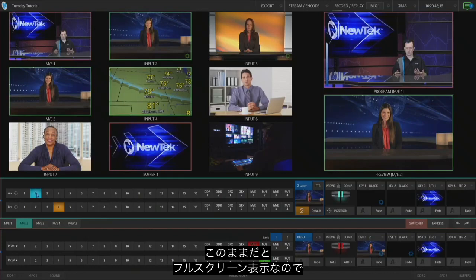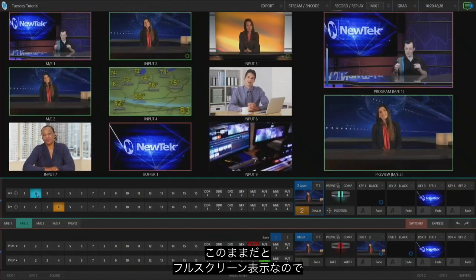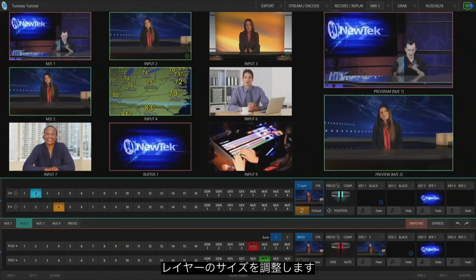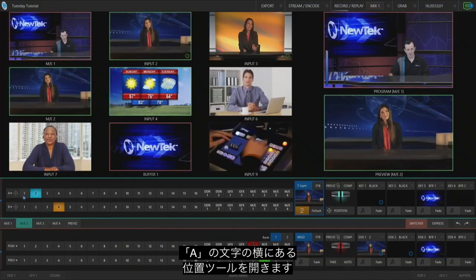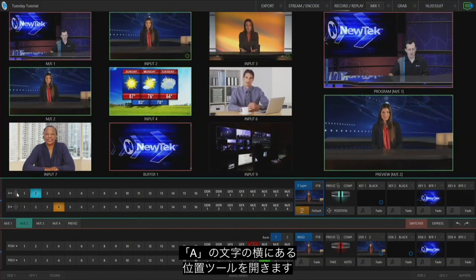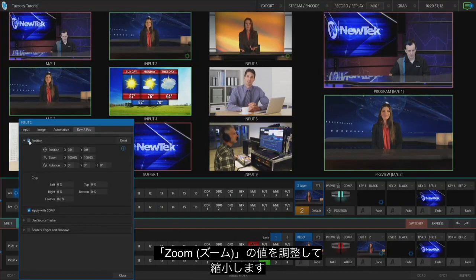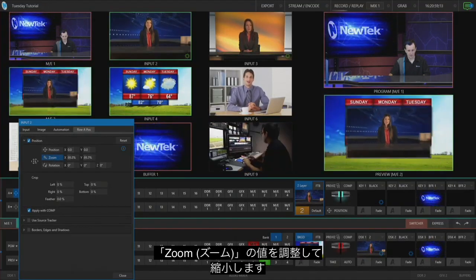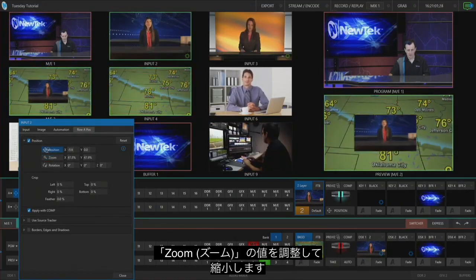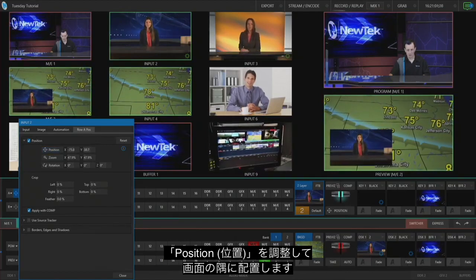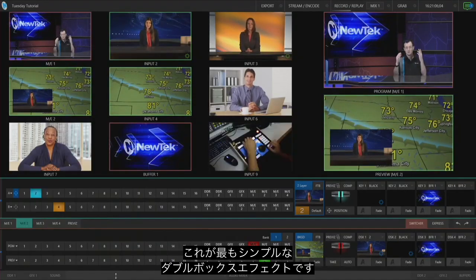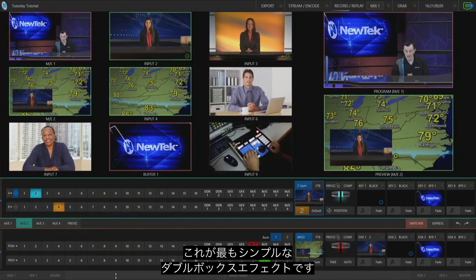Now, her shot is currently set up to where it's full screen, so we need to position her a little bit down and around screen. We can do that by opening the positioning tool next to the letter A here. Turn on our positioning tool, and then we can use the zoom tool to scale her down, and then the positioning tool, put her in a corner. And that is the most simple double box effect that I can think of here.